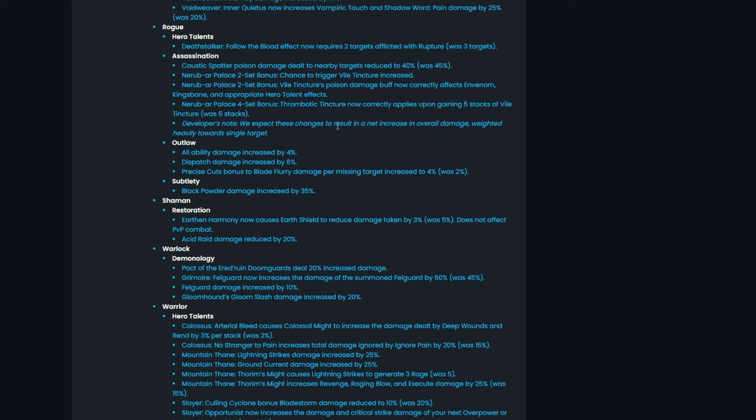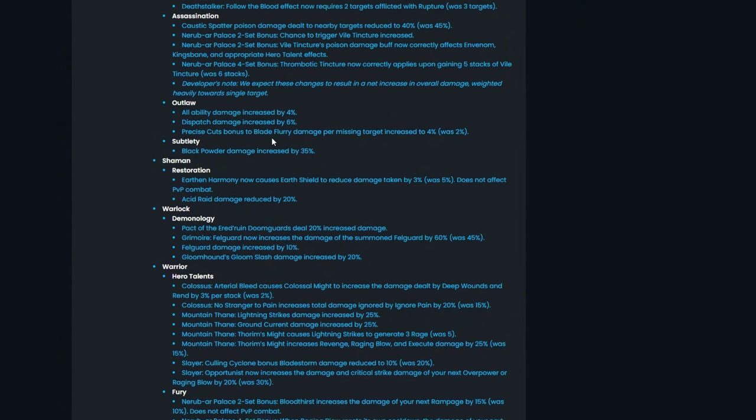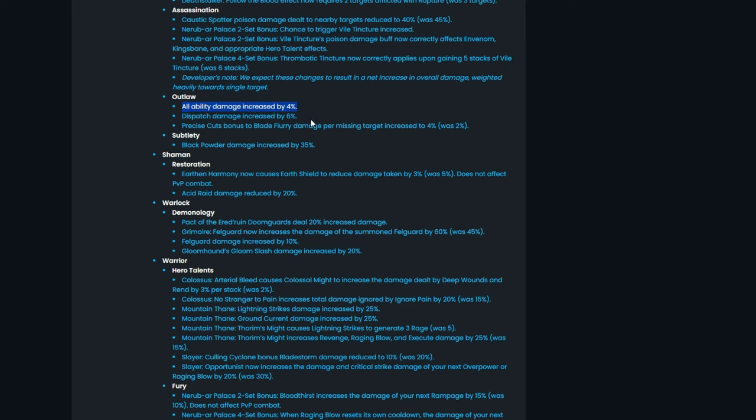Okay, though they expect the changes to result in a net increase in overall damage, weighted heavily towards single target. Outlaw. All ability damage increased by 4%, Dispatch damage increased by 6%, Precise Cuts bonus to Blade Flurry damage per missing target increased to 4%, was 2%, and Subtlety Black Powder damage increased by 35%.